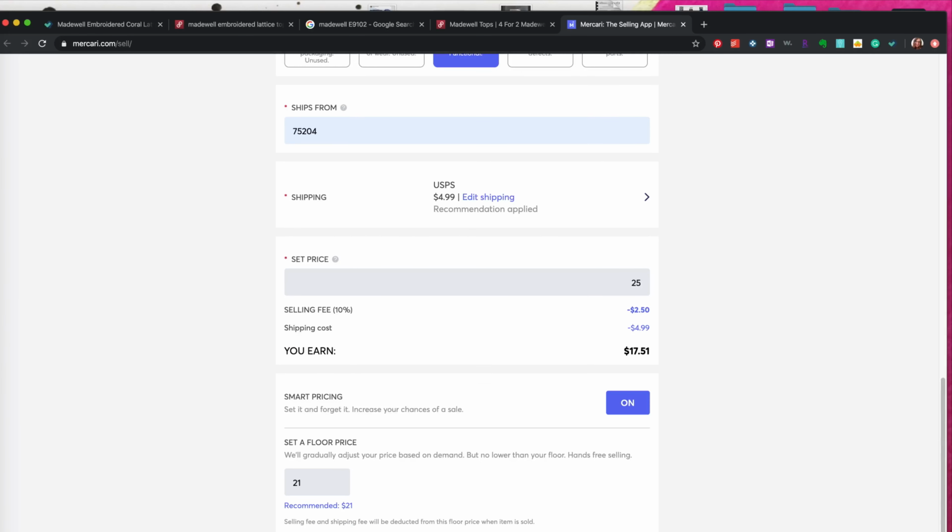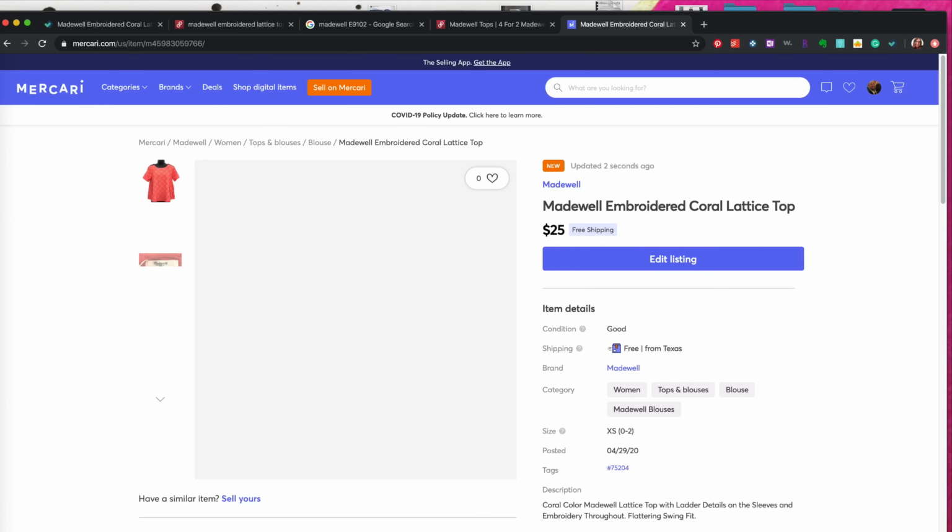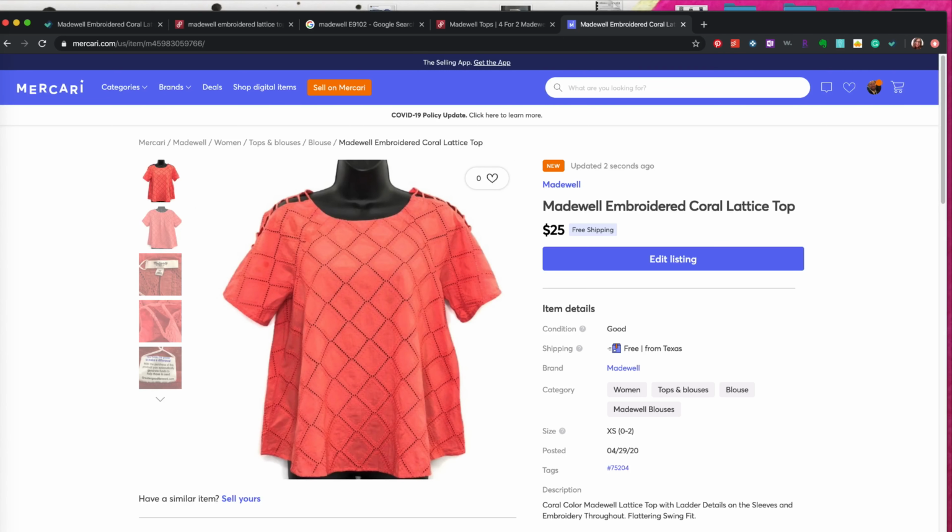So there you go. You have now seen List Perfectly at work, how to list one item on 3 different platforms with relative ease and efficiency.